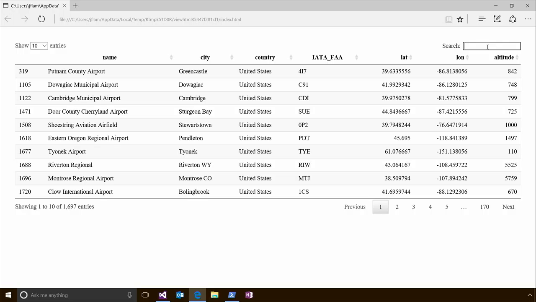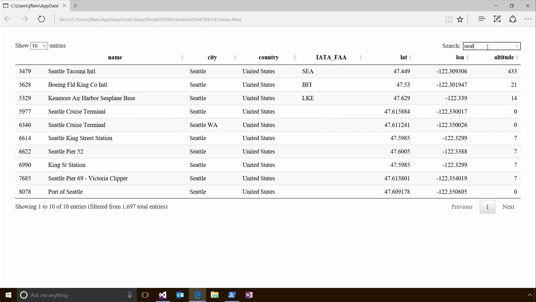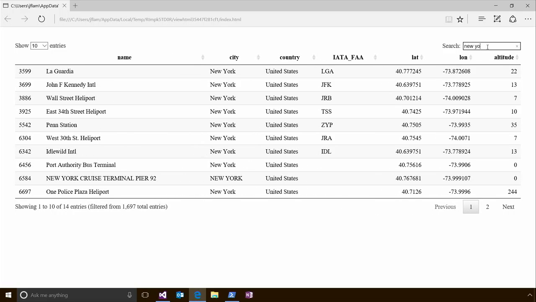Let's say I wanted to find the airports in Seattle. You can see that as I'm typing here, it's doing an incremental search through this, and the results show 10 different airports inside of the Seattle area. If I wanted to say New York, I can type that in. I can do this as well. All right, so this is a great way of having a much more interactive experience for visualizing just tabular data inside of the product.